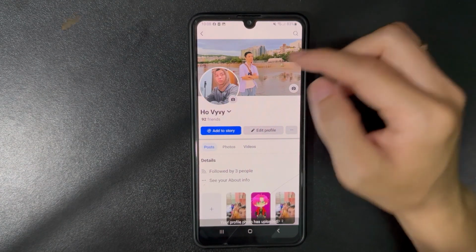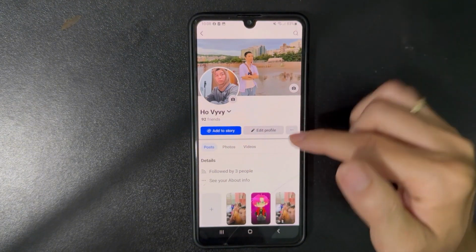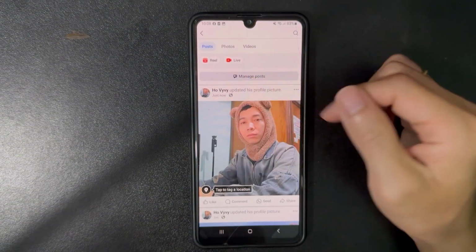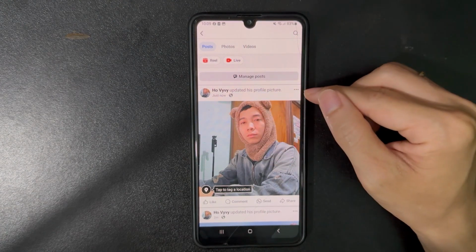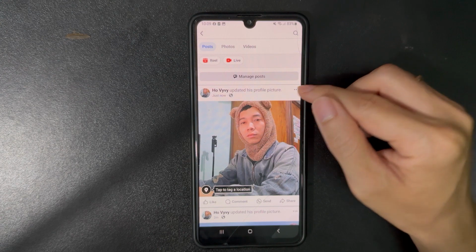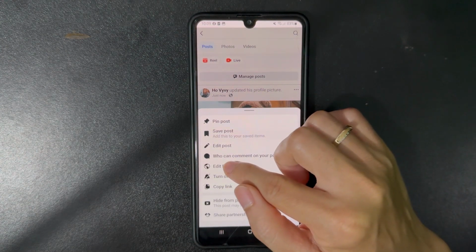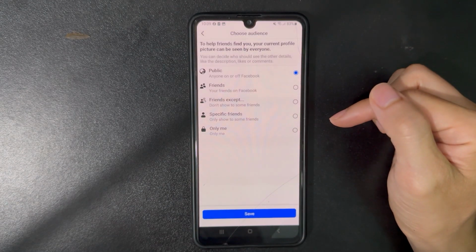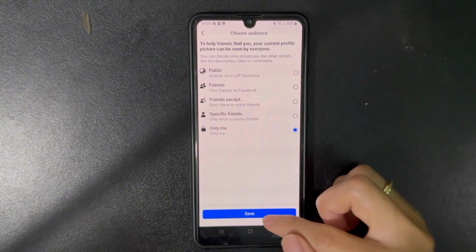After changing the profile picture, refresh Facebook. Scroll down. You'll see the profile picture that we changed. Click on the three-dot icon. Select Edit Privacy. Select Only Me. Click on Save.